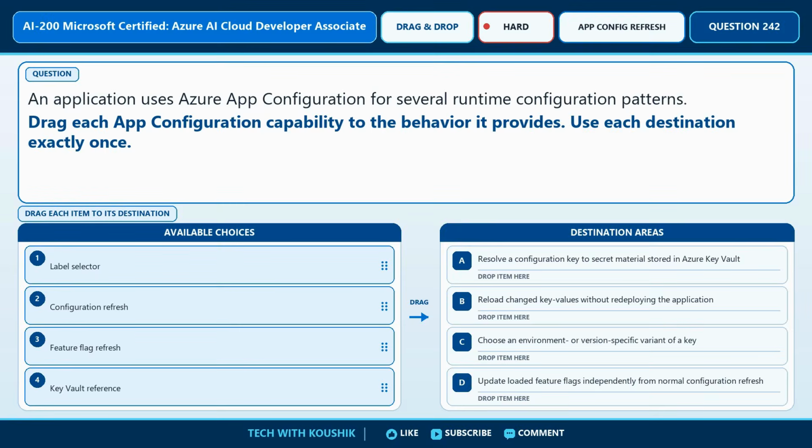Let's analyze question number 242. We are moving to App Config refresh. Review the scenario and identify what must be achieved. An application uses Azure App Configuration for several runtime configuration patterns. Drag each App Configuration capability to the behavior it provides. Use each destination exactly once. Start with these movable items.